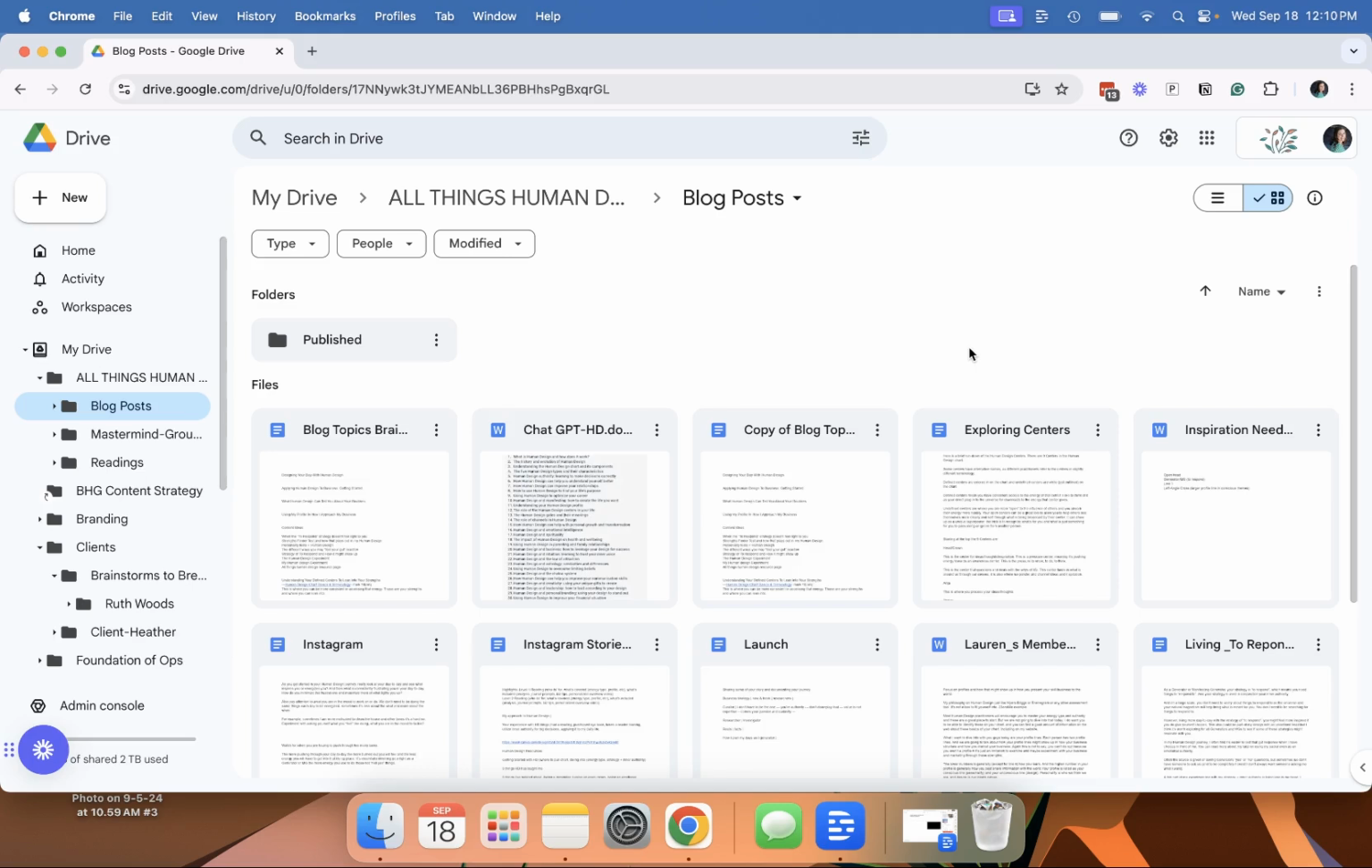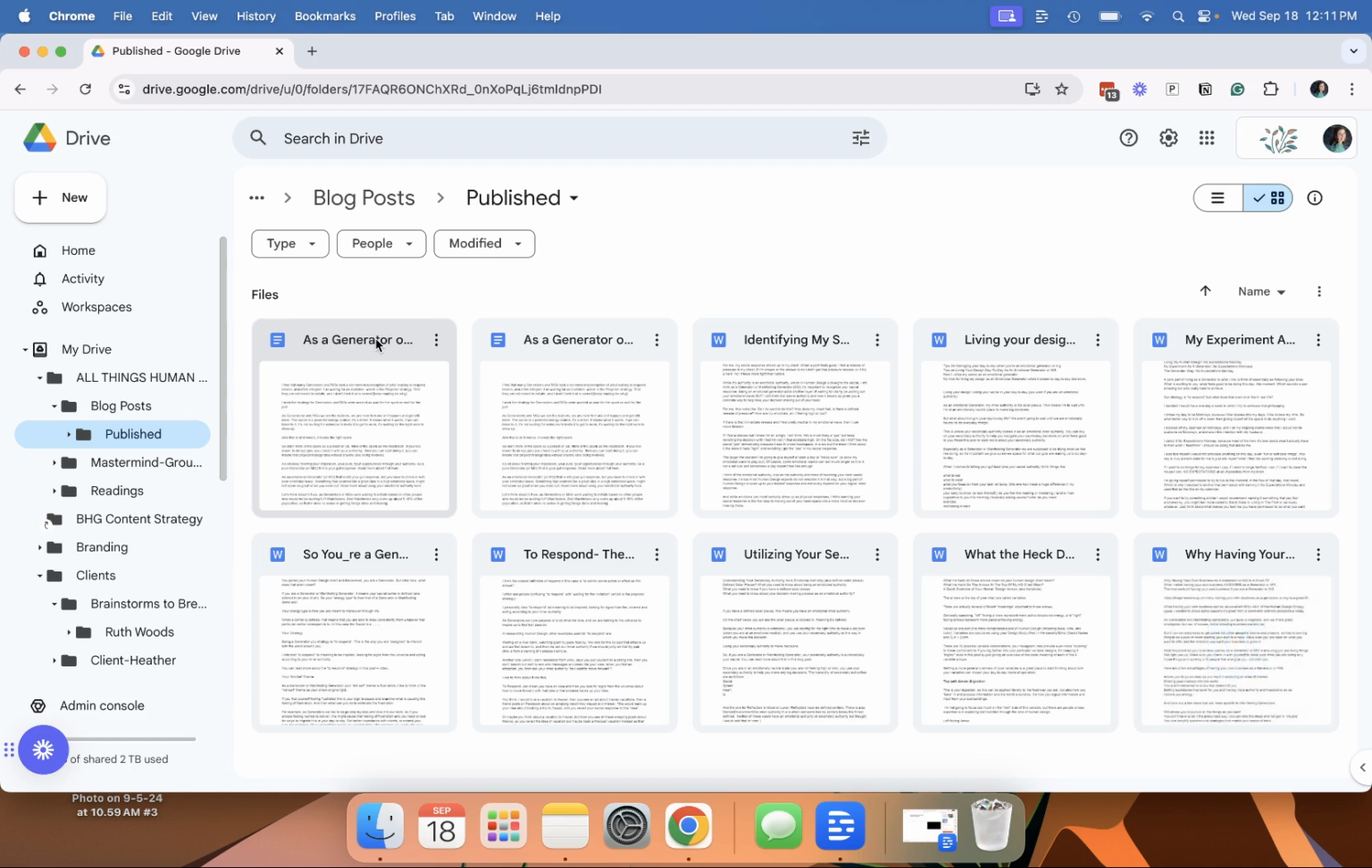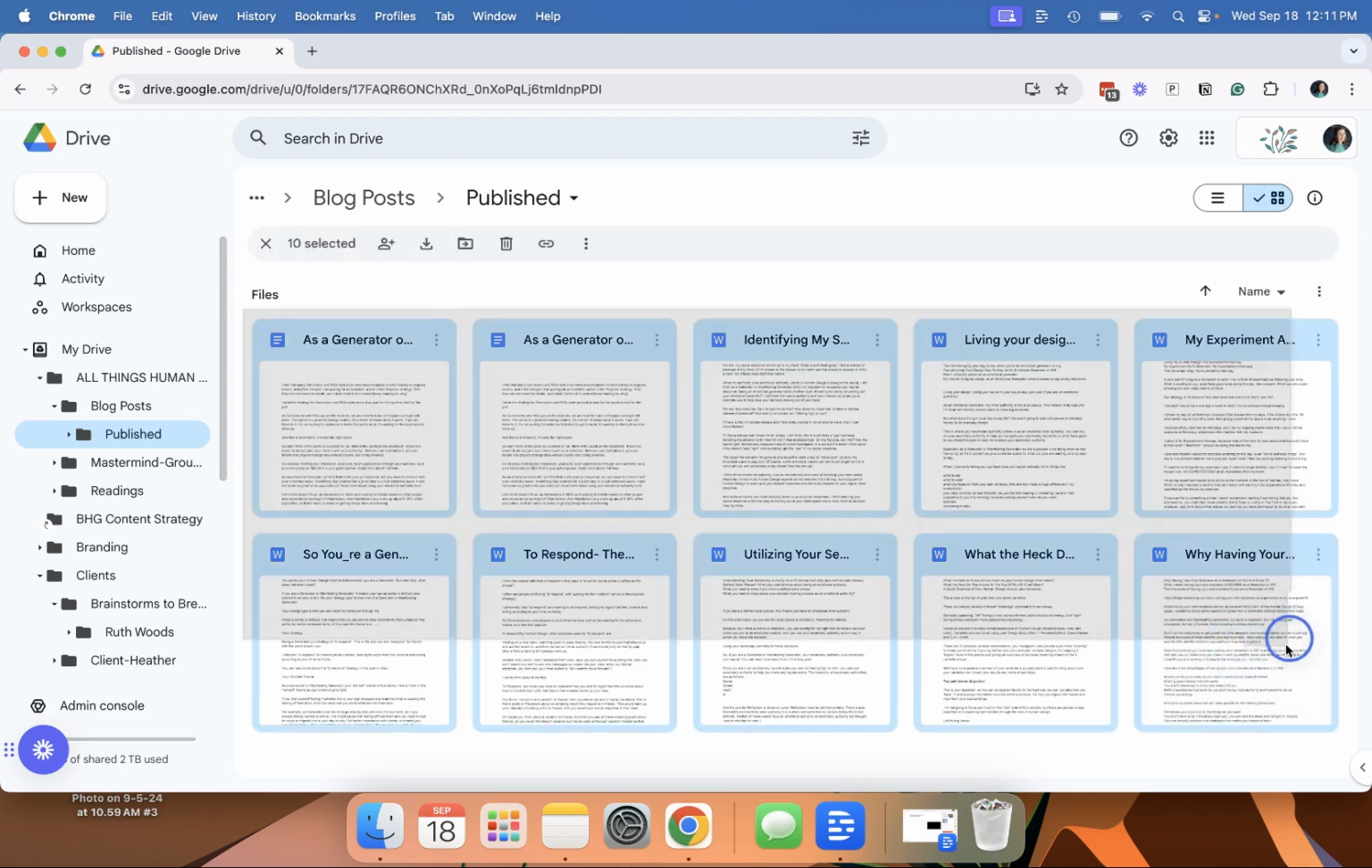Now, the one thing with Google Drive is you cannot make copies of the folders. There are some third-party add-ons that you can use to make a copy of the folder. I've never had a whole lot of luck with those being super consistent. If you do want to make a copy, what I recommend is highlighting all the ones you want to make a copy of.